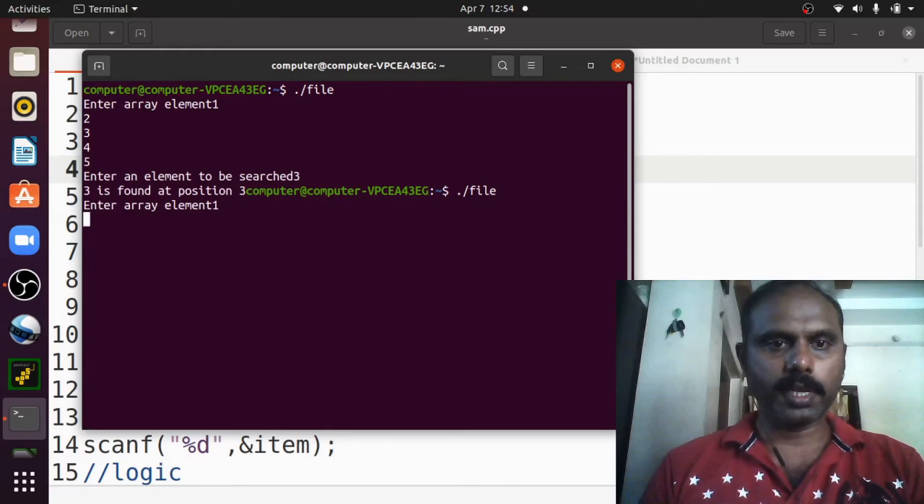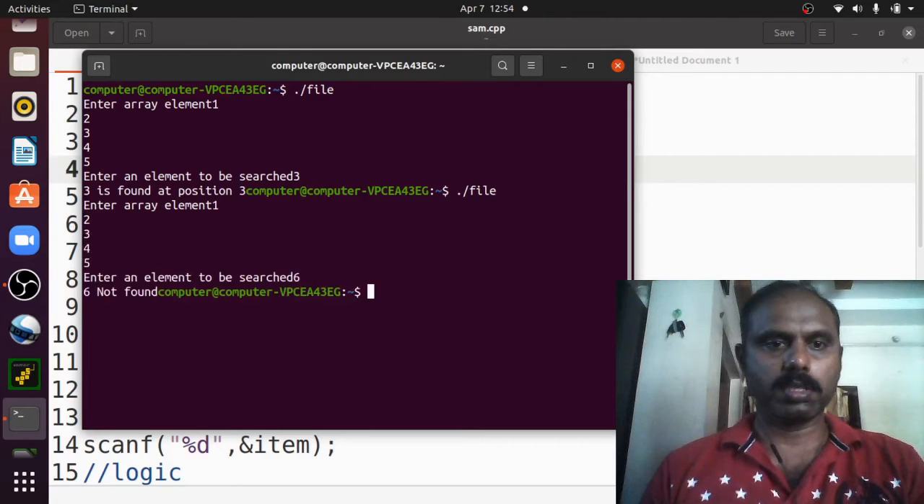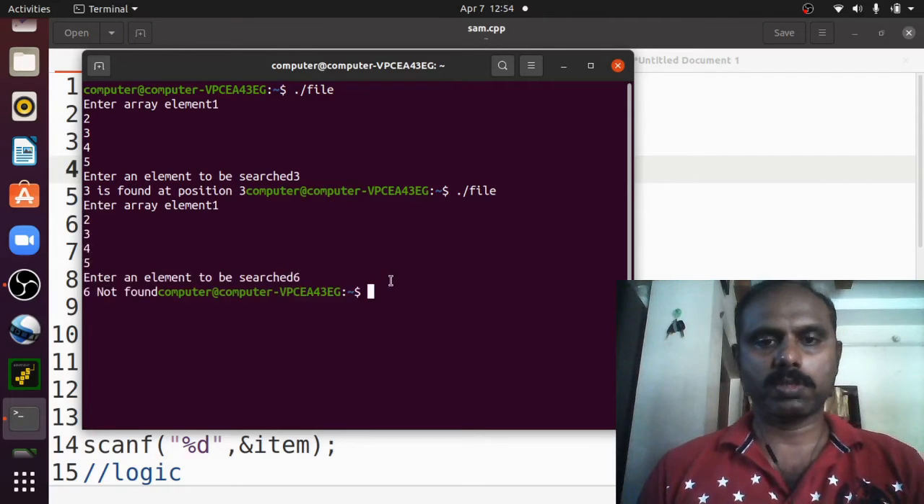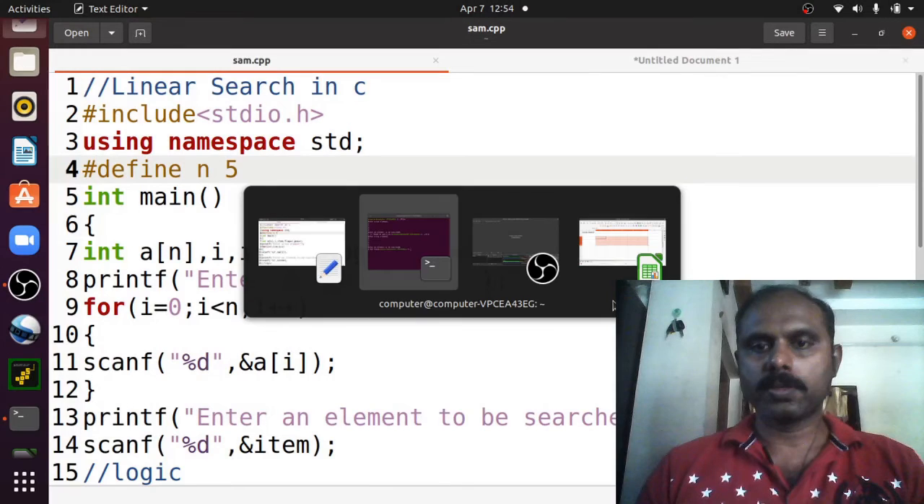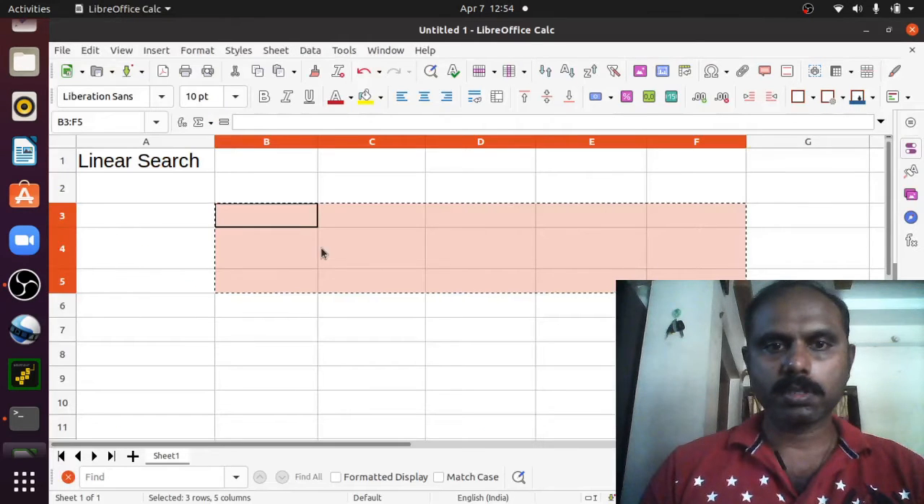Take again the values 1, 2, 3, 4 and 5. If I want to search 6, then 6 is not found. Okay, so let us see how it is being executed.